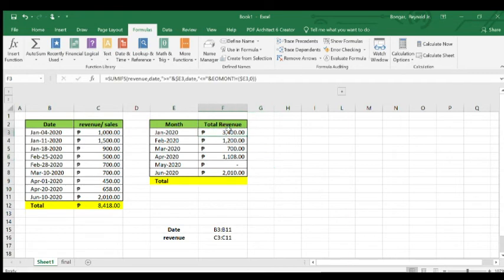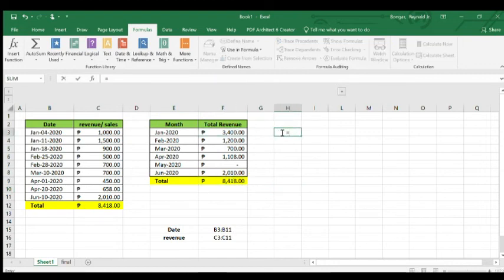Let's check if it has captured all values by taking the sum. There, it gives the same sum. For further checking, let's manually add the revenues for January. It also gives the same amount. It means our formula is correct.